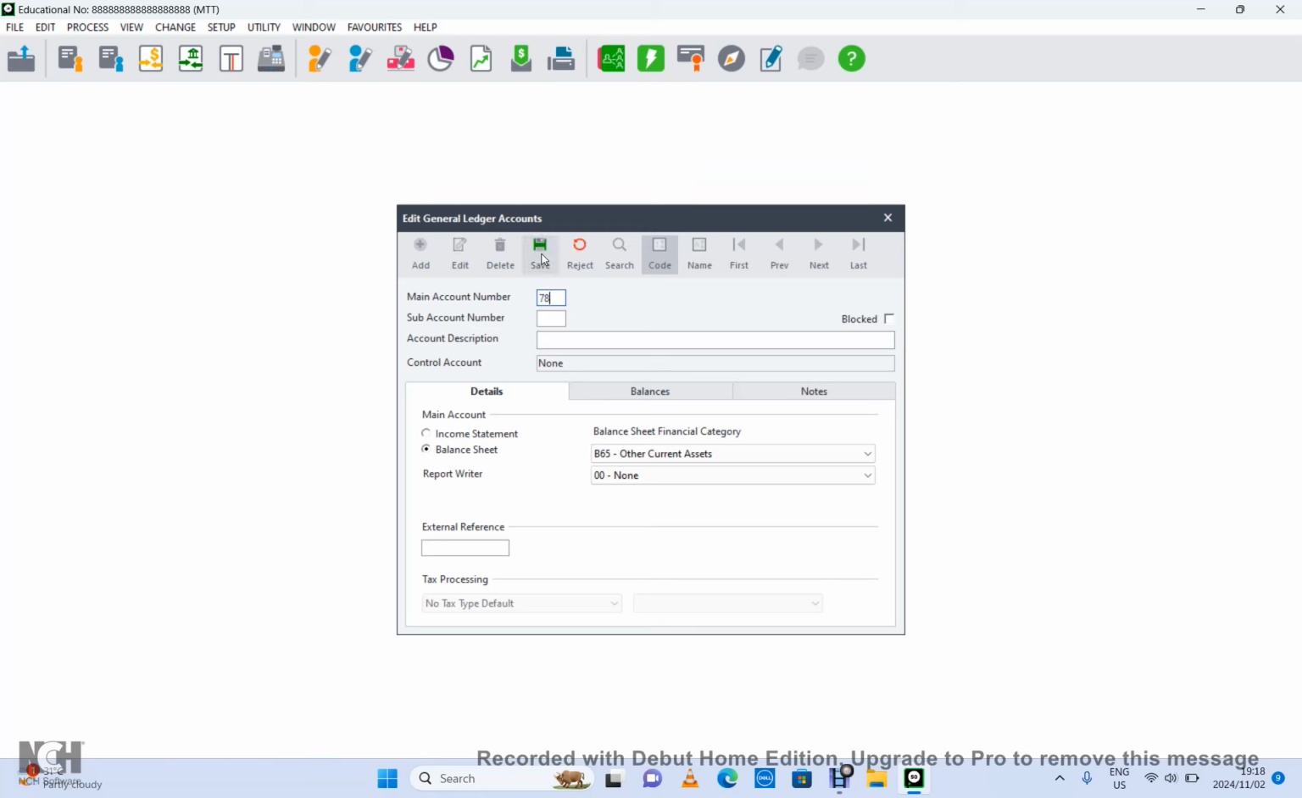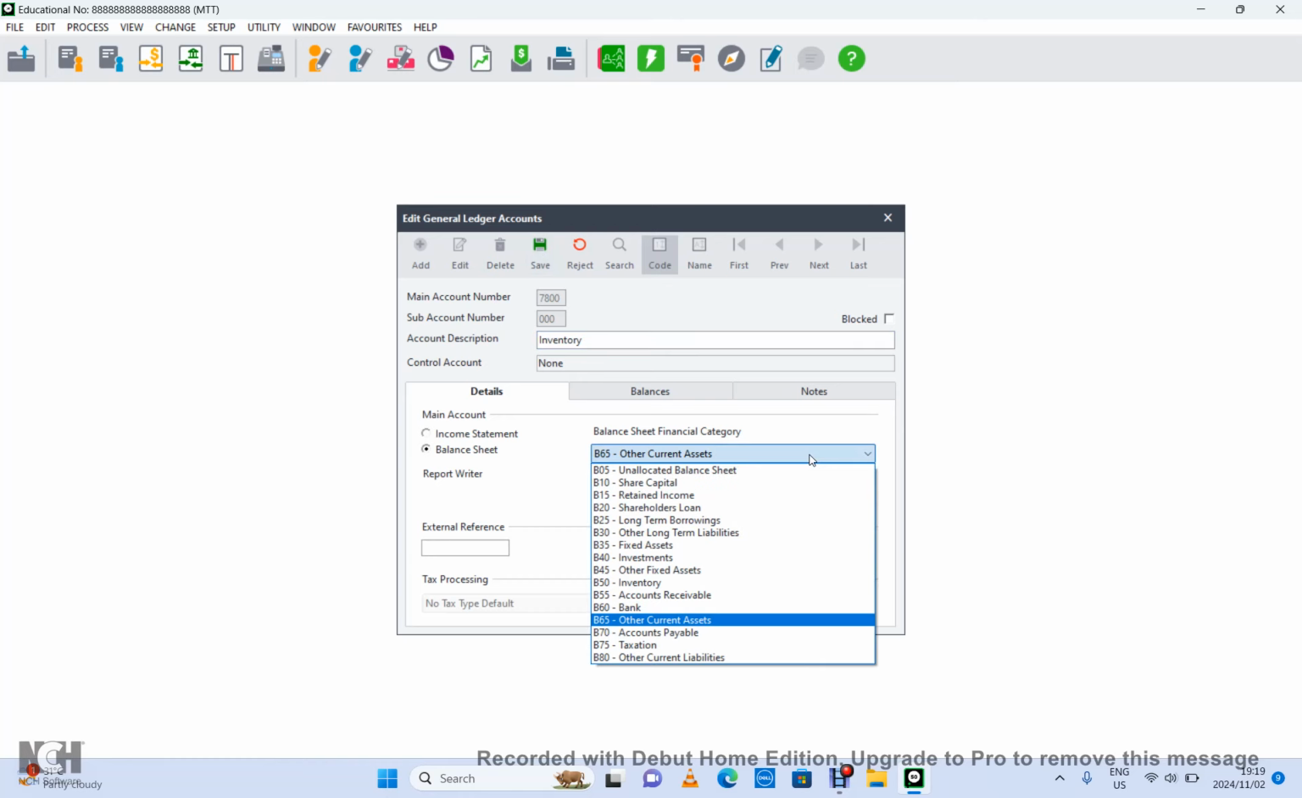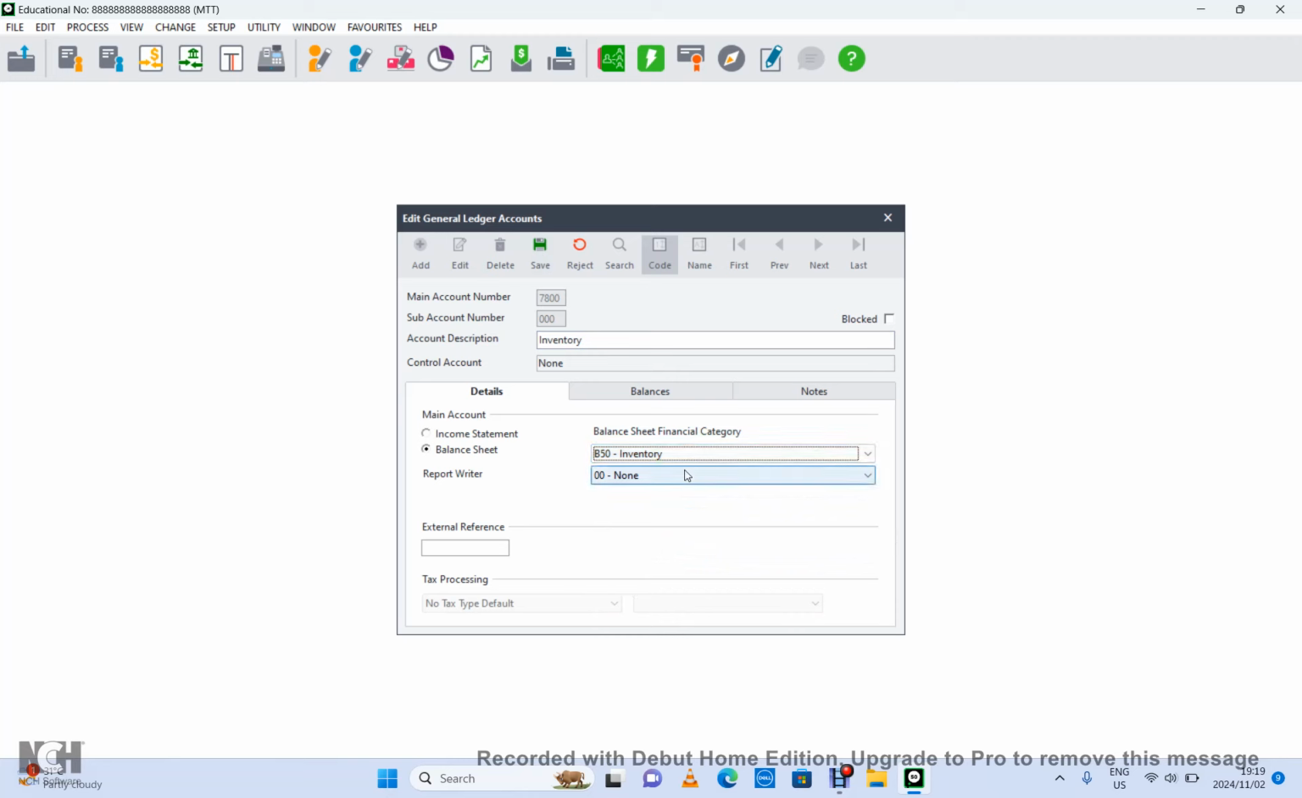Then 78, inventory. We have inventory here, which is assets. Then 0001, sales revenue. Revenue. This one, it's income statement. We are done with balance sheet accounts.